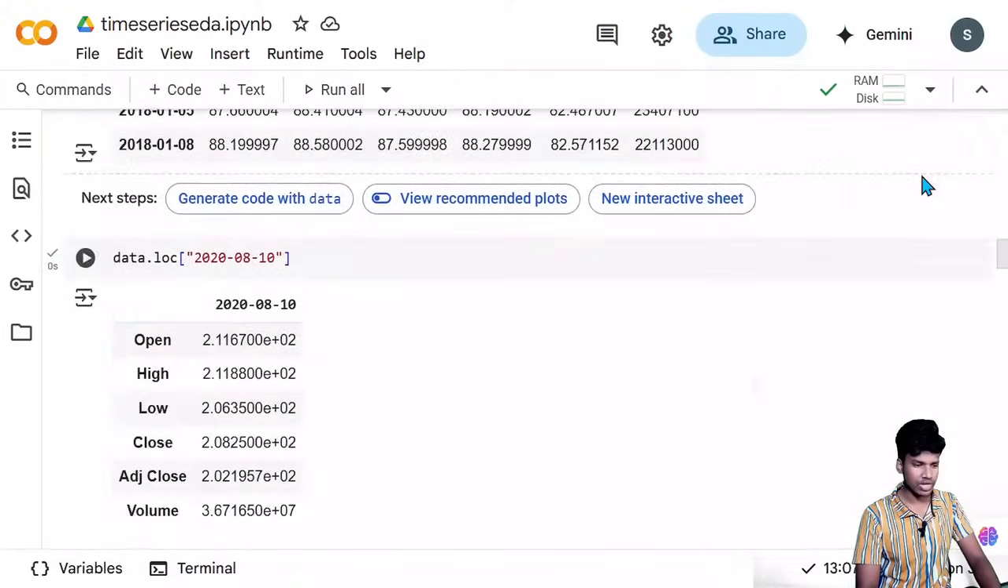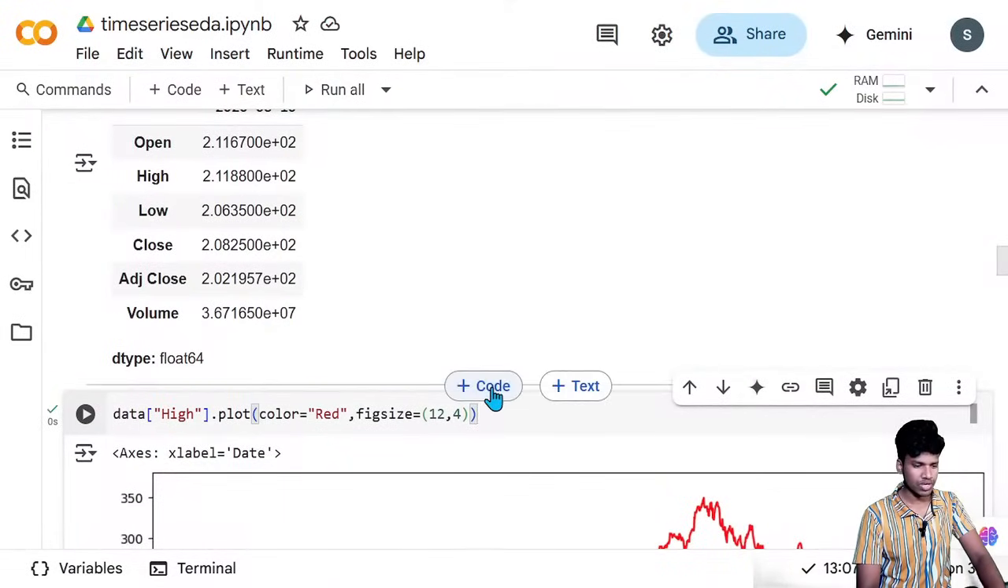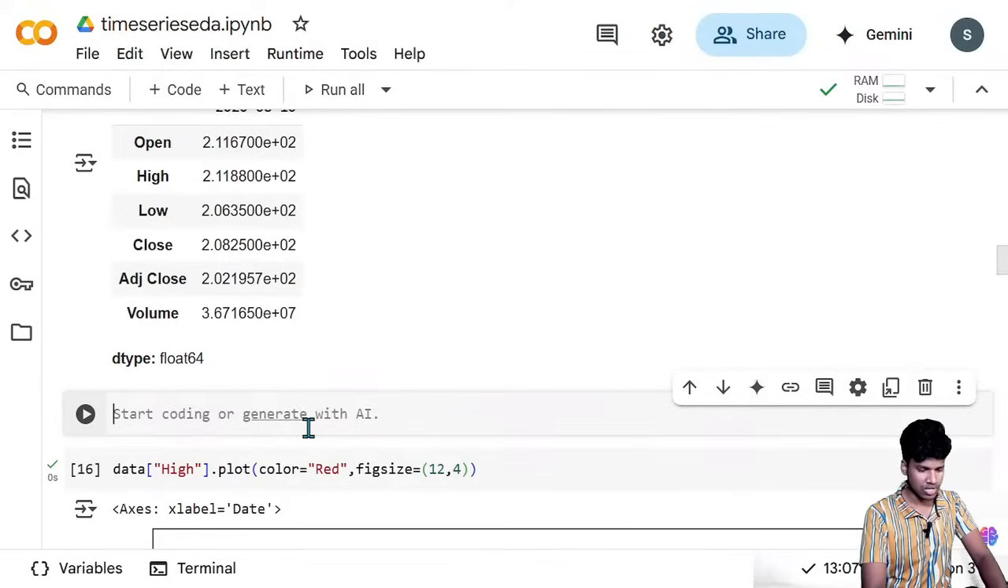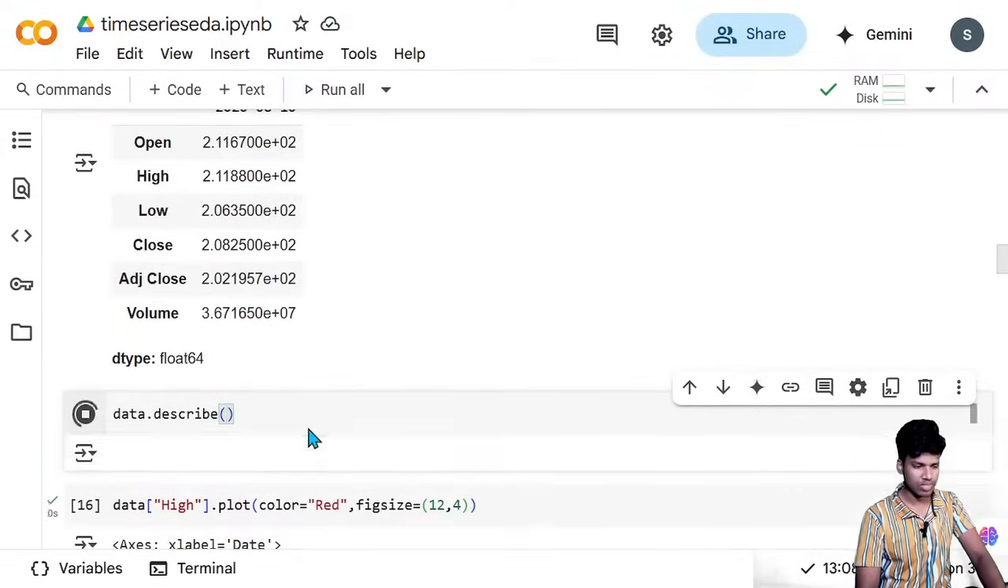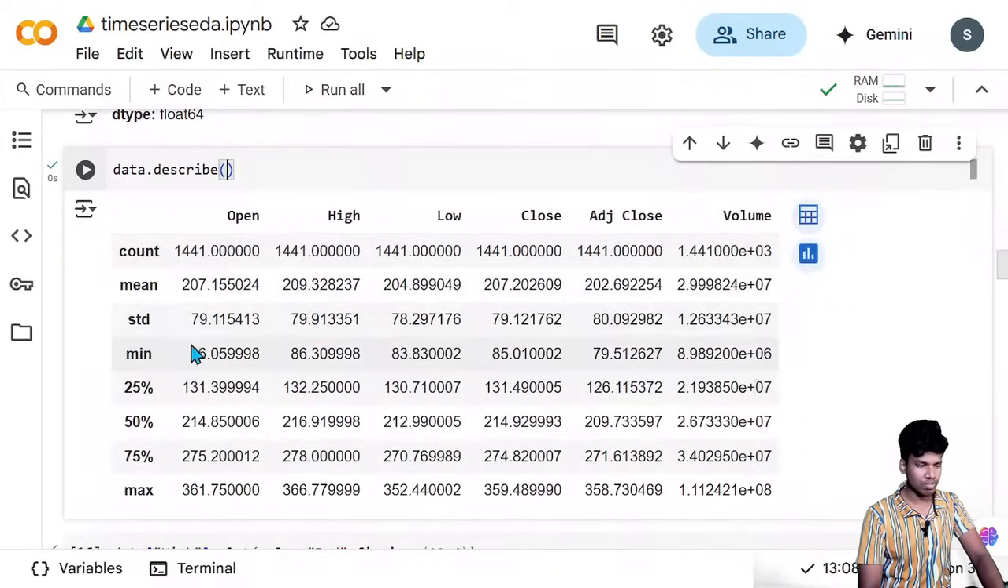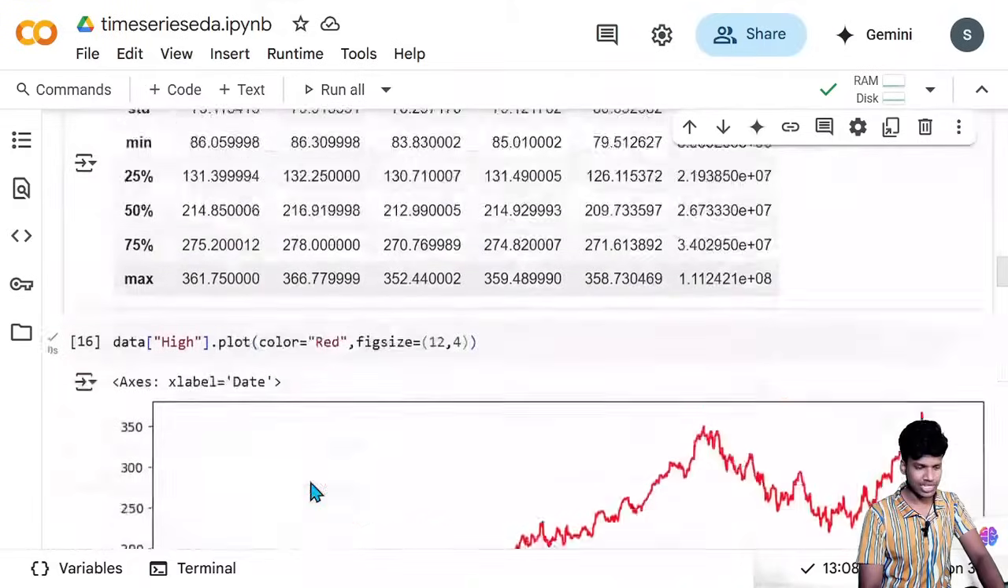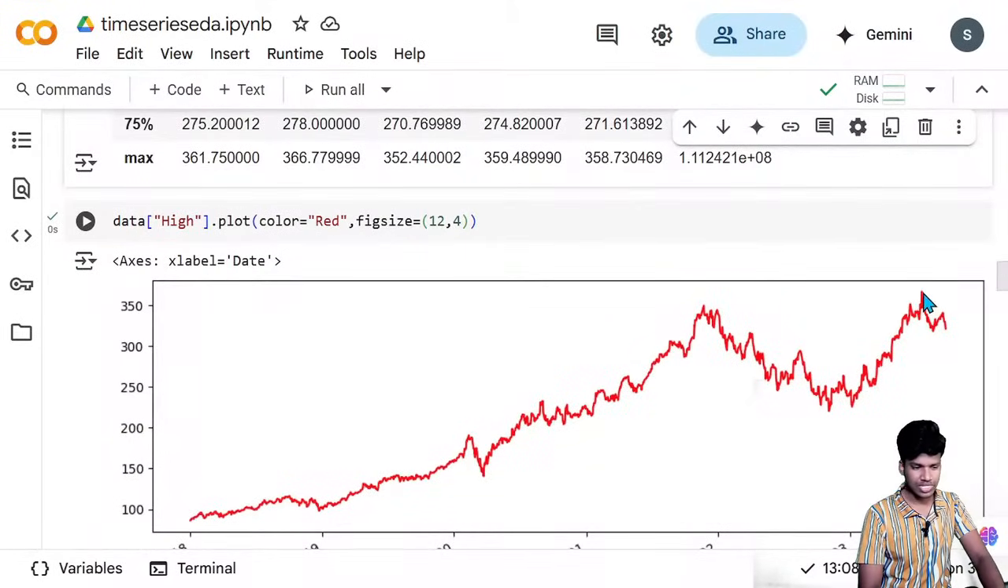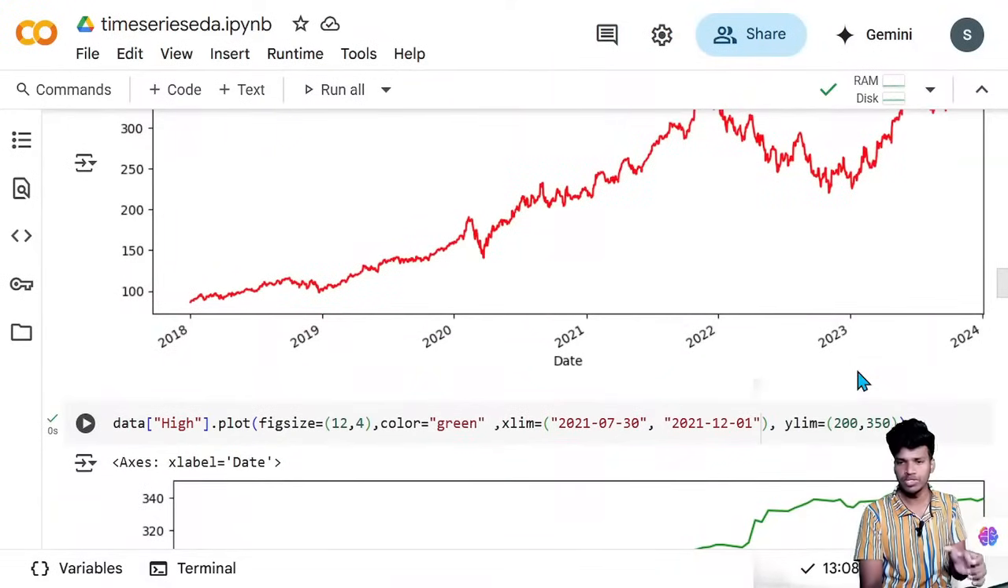Now we can check the maximum value. There are two kinds of methods; one is the data dot describe function, which gives the high and low value of each column. The open value's minimum is 86 and maximum is 361. For the high value, the minimum is 86 and maximum is 366. So the high value is 366, above 350. We cannot point out the data labels here, because data labels only happen in visualization tools.